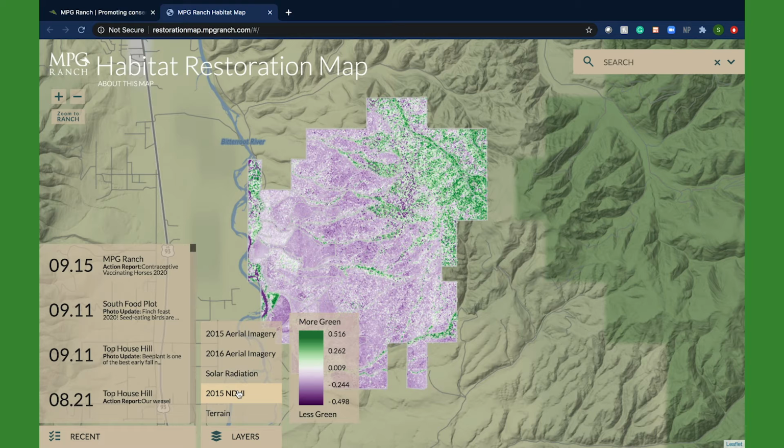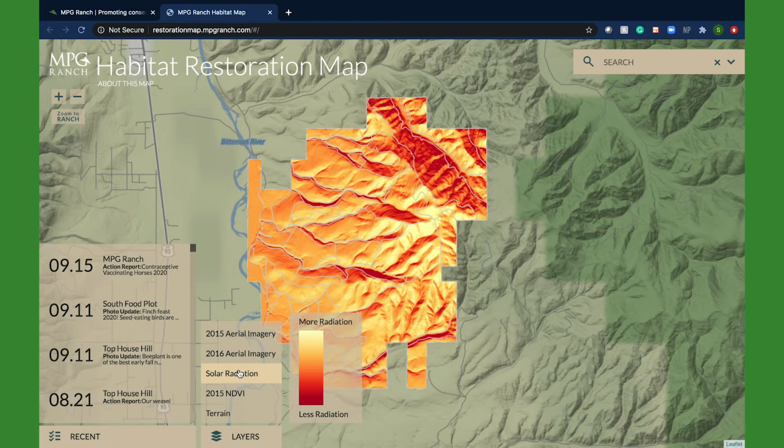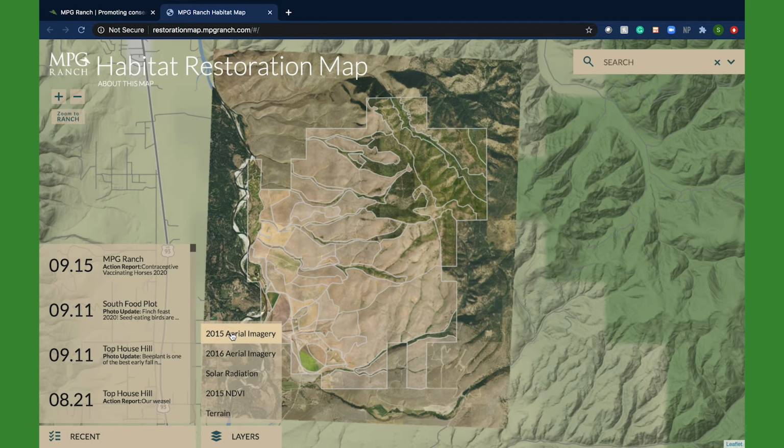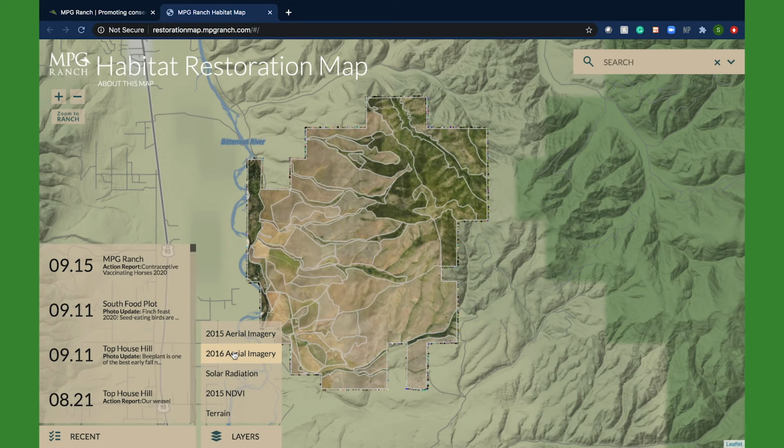We can look at more or less green. Here we're looking at the number, plant cover, species diversity, grass versus forest, that sort of thing. More green, less green. Solar radiation is an interesting one to look at because you can think about aspects. North aspect, south aspect, which is going to get more sun, which is going to hold more moisture. And then this is what the default is set to, the 2016 aerial imagery. Our 2015 aerial imagery has a larger area, but 2016 will work just fine.